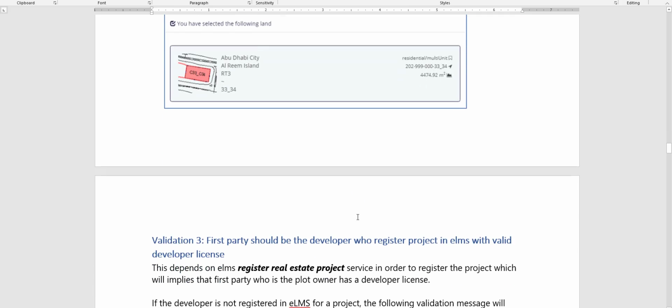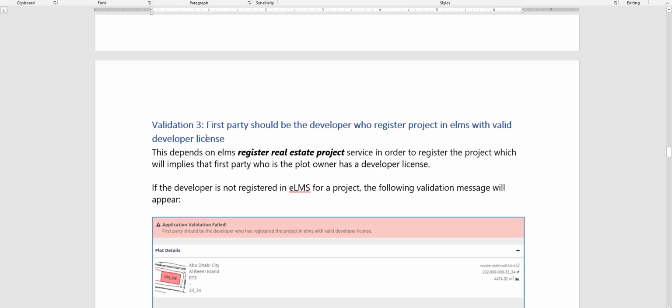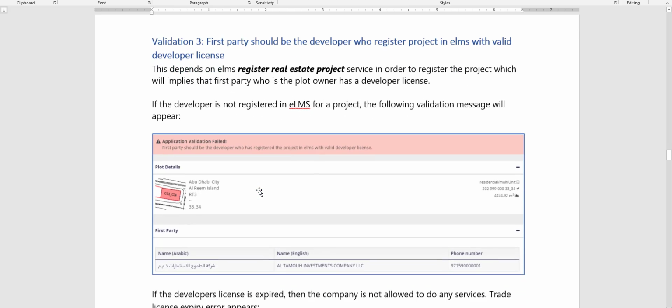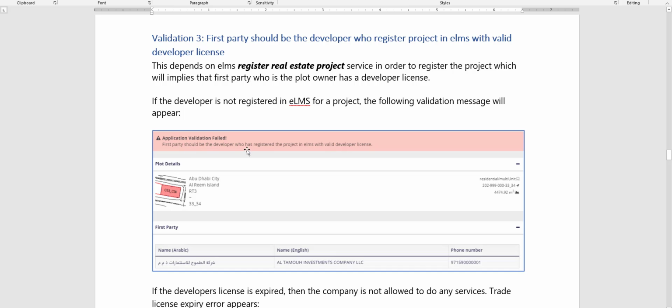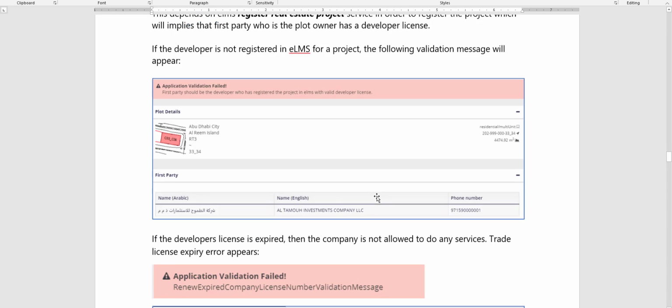Once you are selecting this and everything goes fine, the third validation here is the party should be the developer who registered the project in MS with a valid developer license. If the license for the developer is expired, you will get this message: first party should be the developer who has registered the project in MS with valid developer license.